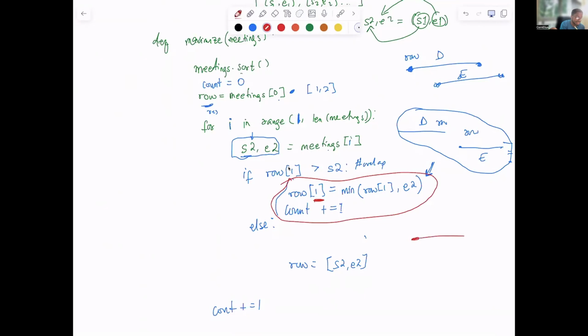Because if it's something like this, if you have this as D and E, which one will you end up keeping? Which one will you remove? I'll keep E. You keep E, right? But you see, when row first comes in, the starting point of row is going to be that of D, but they're making the decision based on the end point. So for that, you also have to update the starting. Does that make sense?